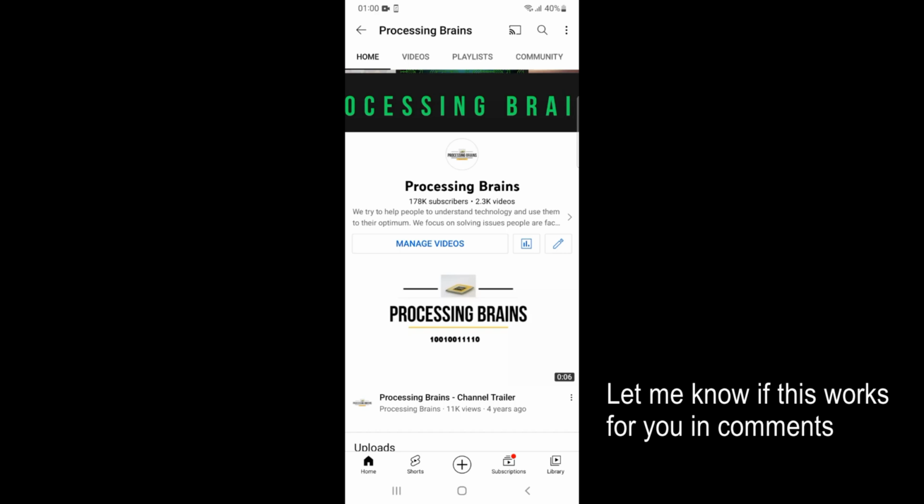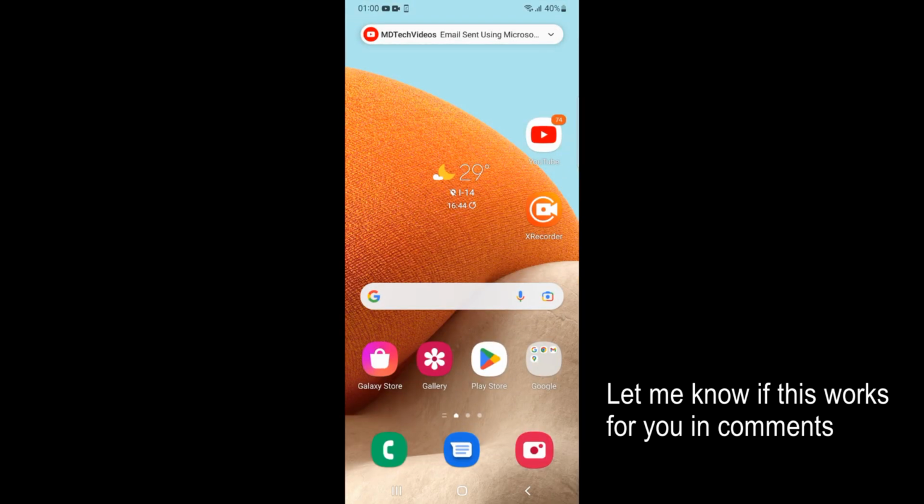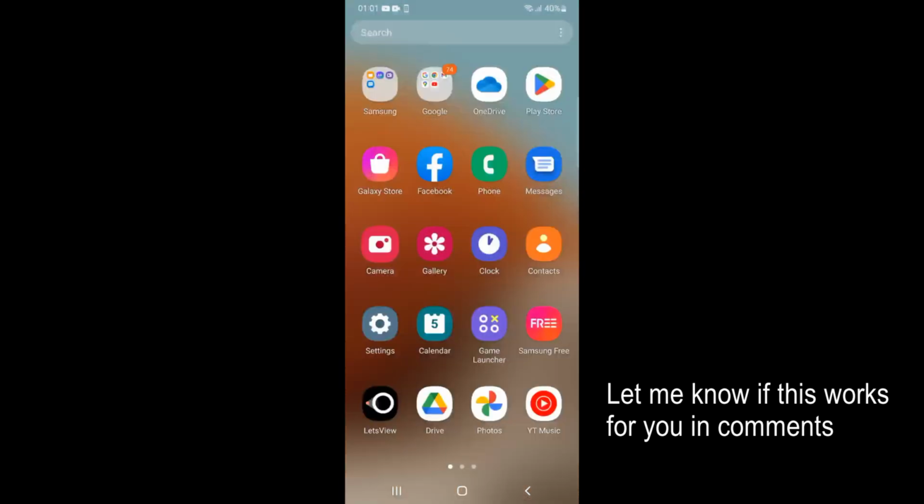In this video, we will learn how to find MAC address on Samsung phone or tablet. So here the process is the same on phone or tablet. So you need to simply go and open up your settings to find MAC address.